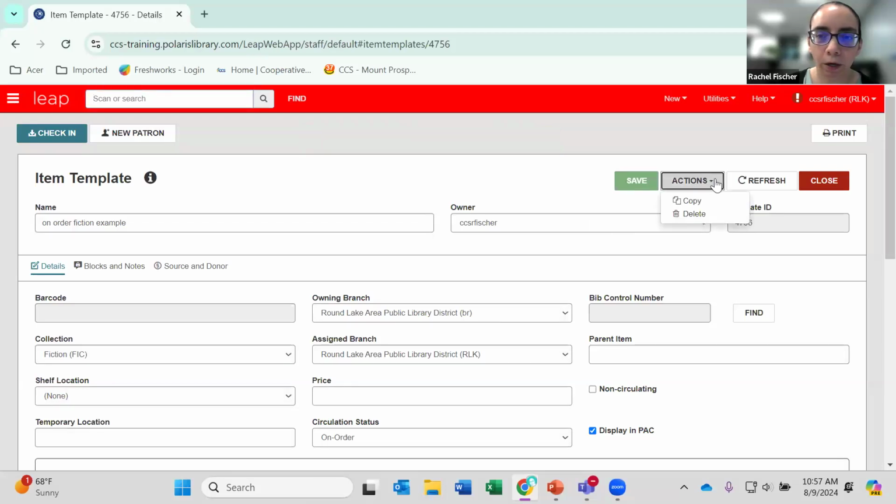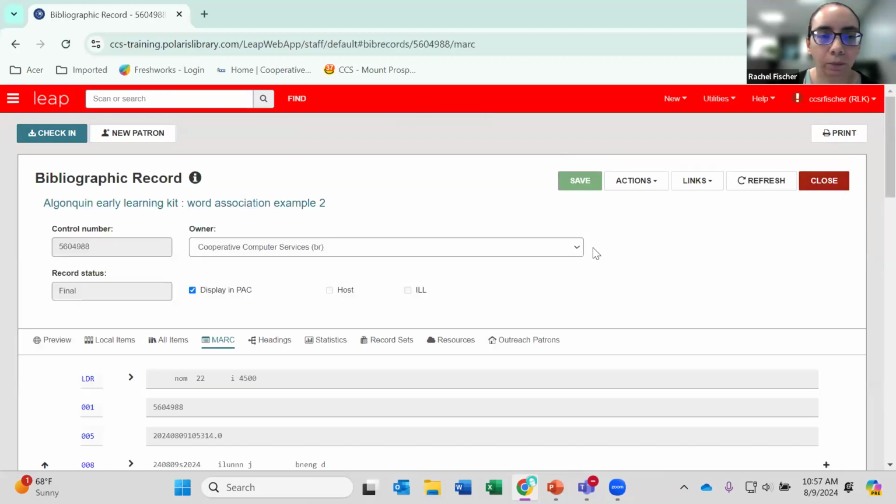And then if you open up the Actions drop-down menu, you do have the option to copy the template. So if you are making similar templates as the one you already have, you'd be able to search for your item template in the Find tool and copy it and make a few changes too. So I'm going to press close now. And I'm back to the bibliographic record that was still open. Does anyone have any questions about what I've covered so far?